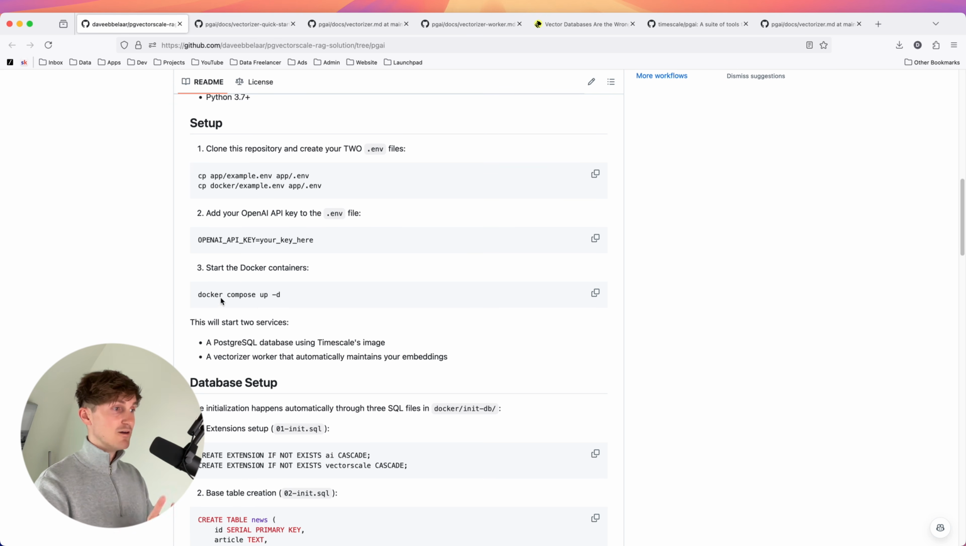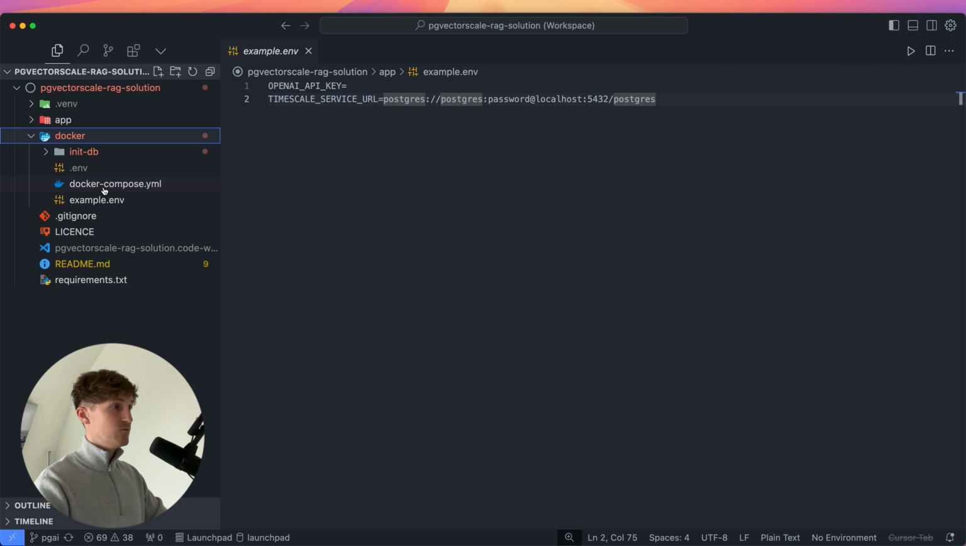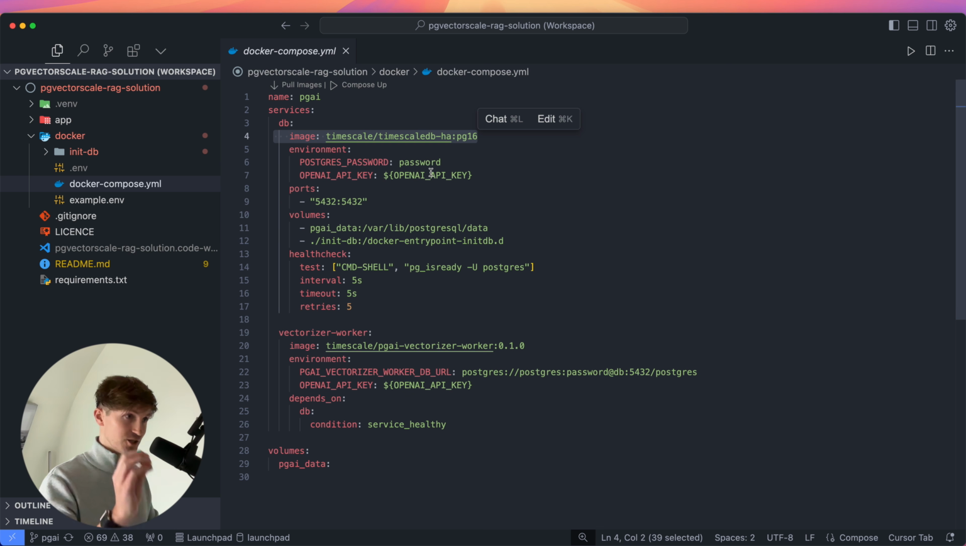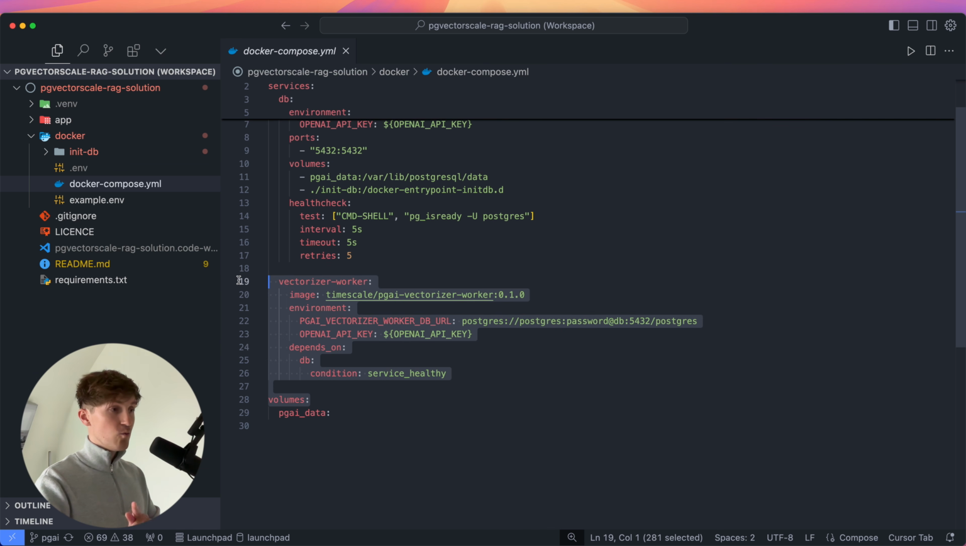All right, what we can now do is we can come over here to the Docker folder and we can see a Docker compose file in here. So this contains 2 images. We have the Timescale DB PostgreSQL database. So this is going to be your regular PostgreSQL database, but with some Timescale extensions and functionality already embedded in there. So that is the first one, and we'll provide it with the OpenAI API key because this is going to be used by the extensions that we're going to use. And we're going to spin up a Vectorizer worker.